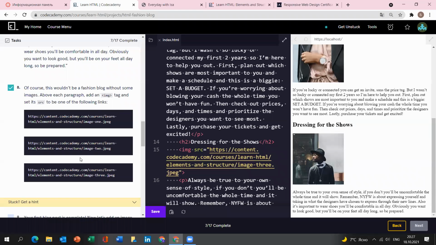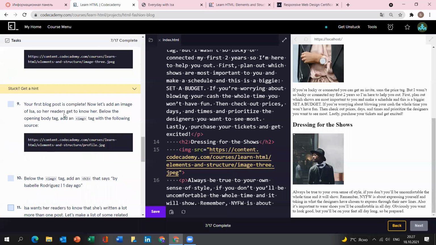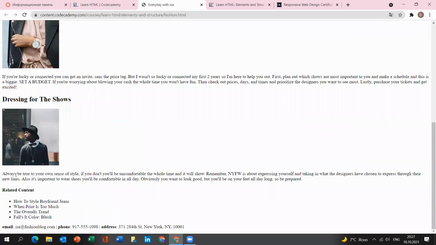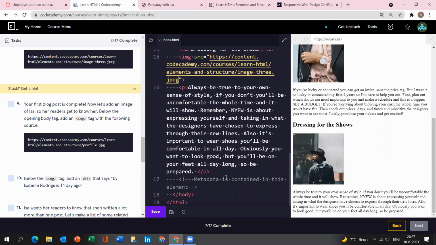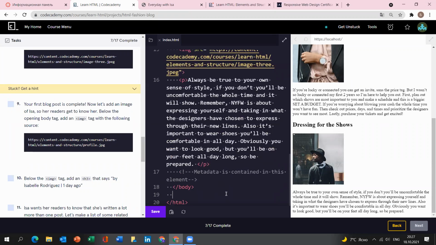Yeah, so and we have the last element. You see, we already did this, and we should add some unordered list and contacts. Okay, so we have the body tag, and below the body tag, we should create an image element with this following source. Okay, so I just quickly want to add the same element.